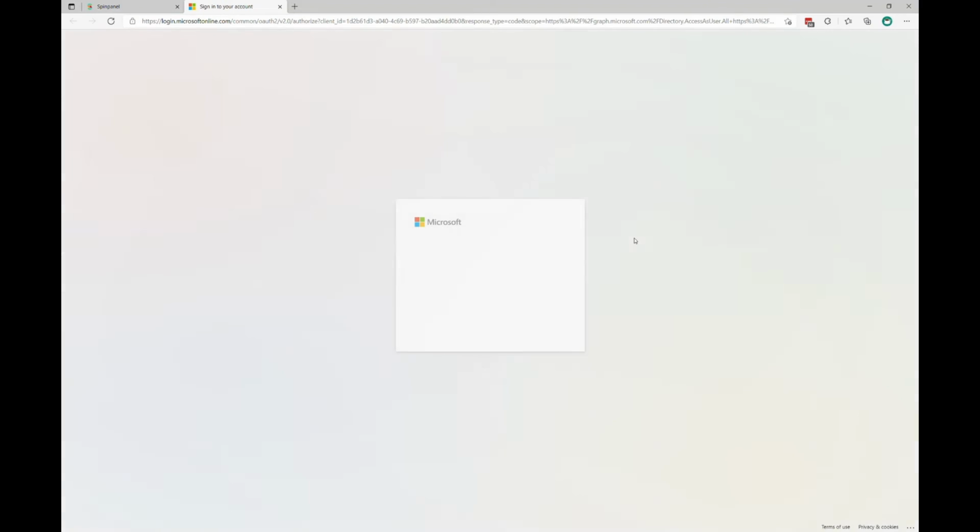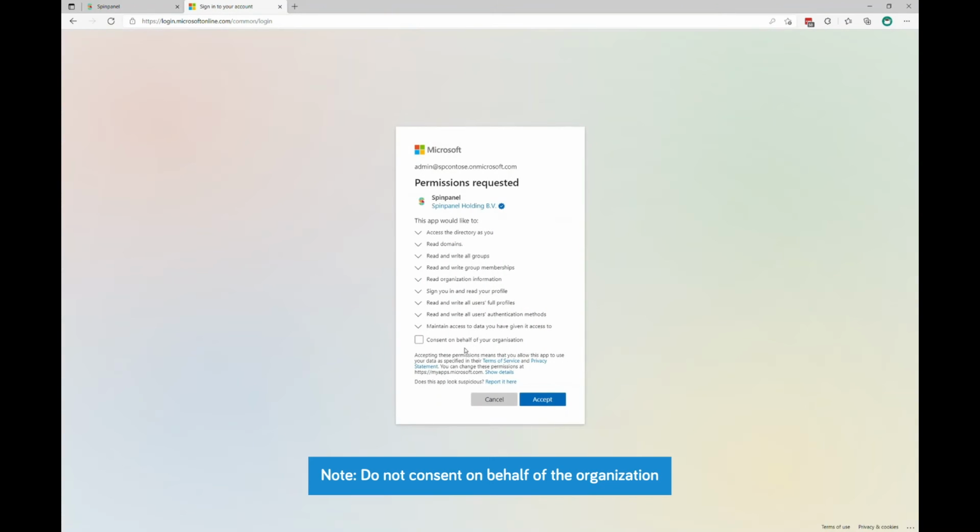Now you'll be taken to the Microsoft consent screen again. So go ahead and log in with this user's credentials. Now it's important to note on this next screen that you don't select the consent on behalf of your organization, as we only want this to be scoped to this particular user. So make sure you leave that unchecked and then hit accept.